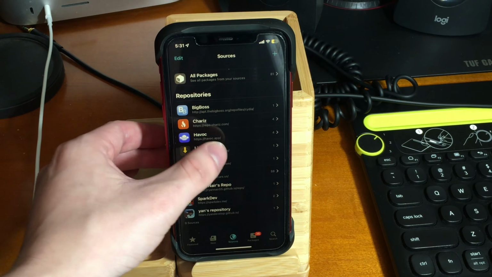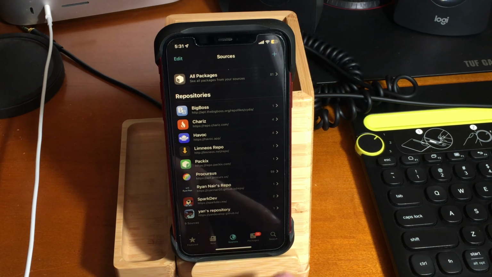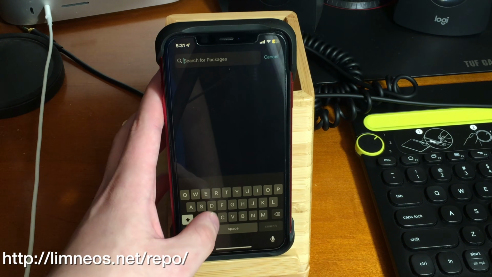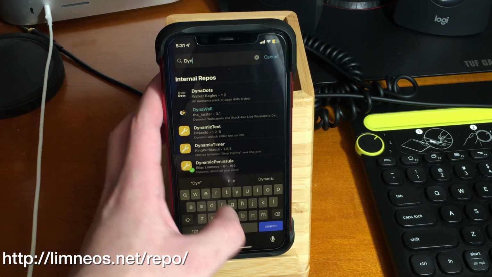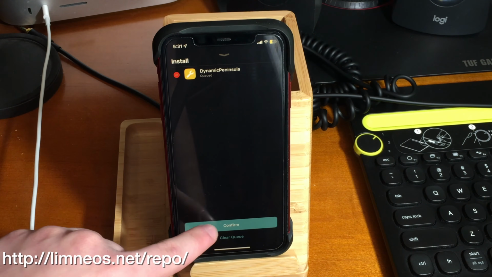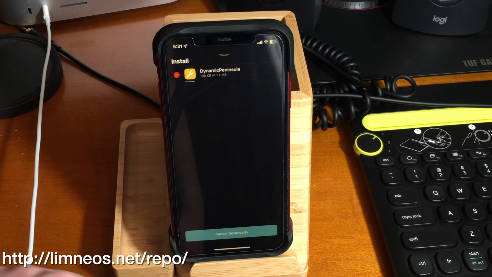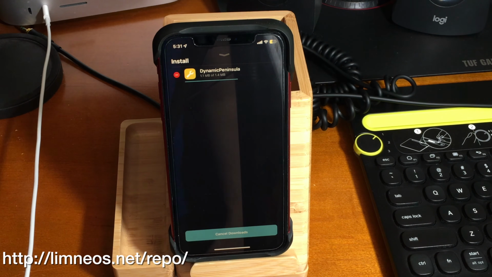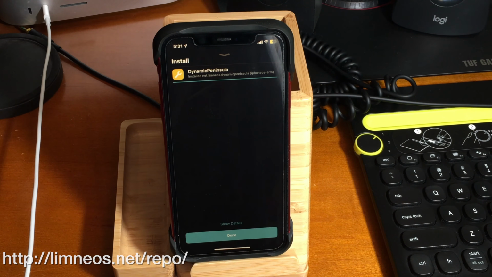Go into Sileo or whatever package manager you're using and add the repo on the screen and in the description. Right now, this tweak is only available on Elias's repo, however, it should likely be on BigBoss in the future. Once installed, it'll ask you to purchase a license. Once you pay the $3.99 entry fee, that's it, you're ready to go.